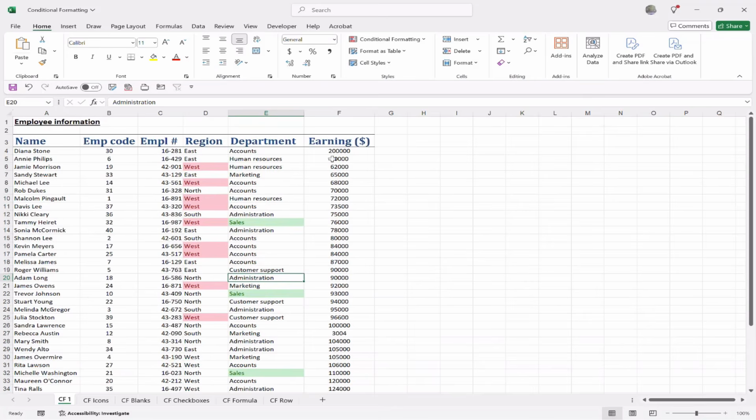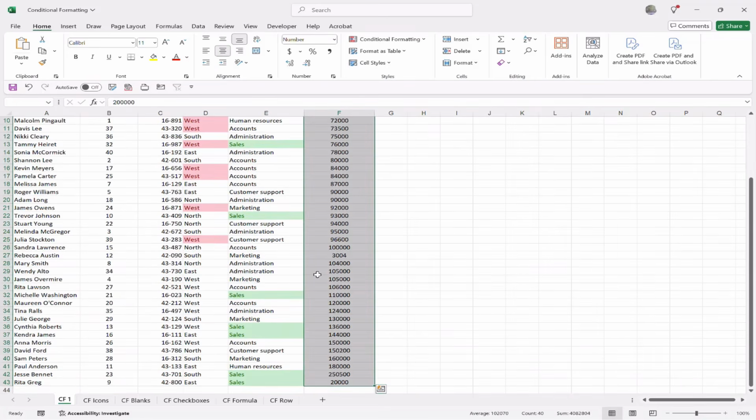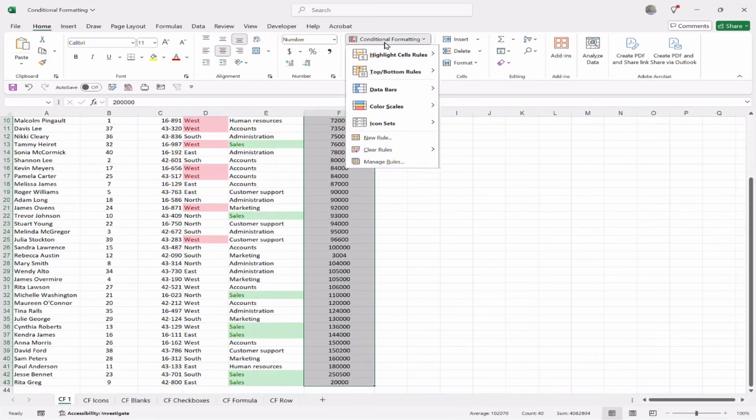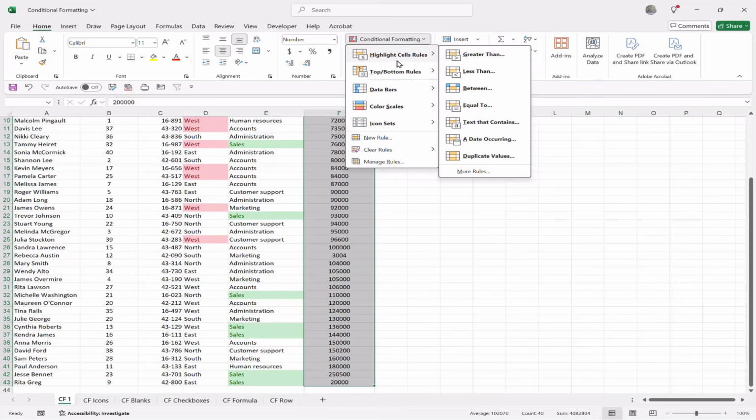Now let's do one for numbers. I'm going to highlight everything here, and in this case, I want to show everything that's higher than 100,000. So you go over to conditional formatting, highlight cells rules, and again, here is greater than. It should be noted that we also have top/bottom rules here for top X percent or items, or bottom, as well as average. You don't have to do the formulas or calculations. Excel does it for us.